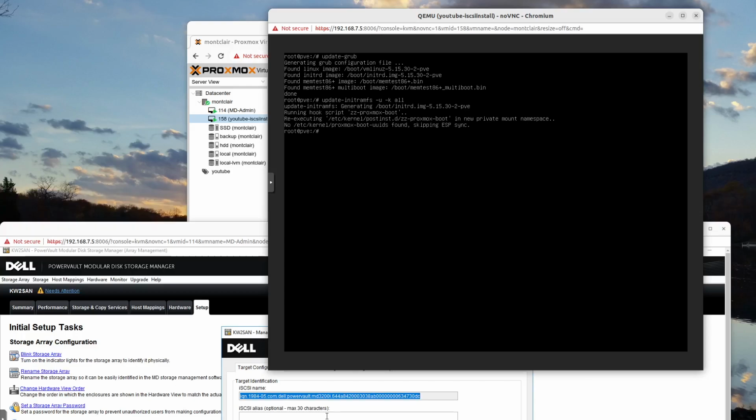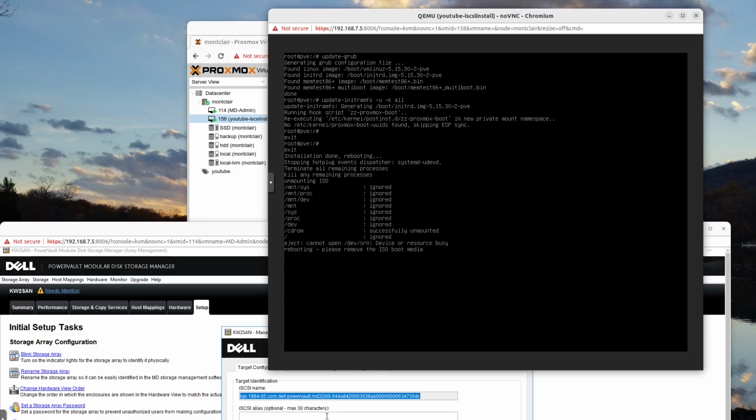Once that is complete, you can press Ctrl-D to exit this console, and the system will reboot into the installation media. Proxmox should be successfully installed onto the virtual disk we created on the PowerVault. You'll actually need to Ctrl-D twice, once to exit the chroot and a second time to exit the console itself.